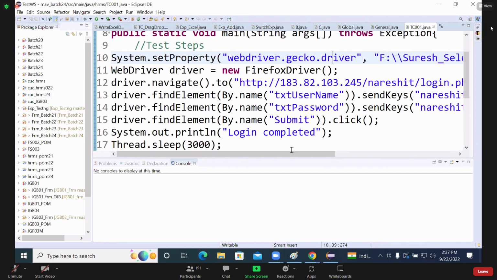Under Eclipse, what will we create? Project. Under project, package. Under package, class. Under the class, method. When you create a package in Eclipse, one package is equal to one folder in the project workspace.